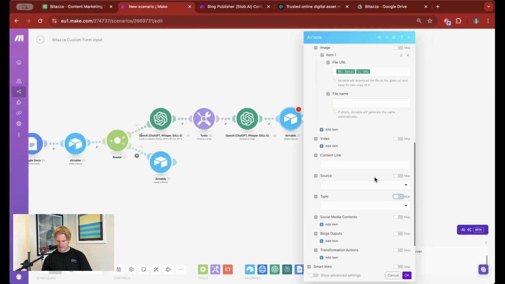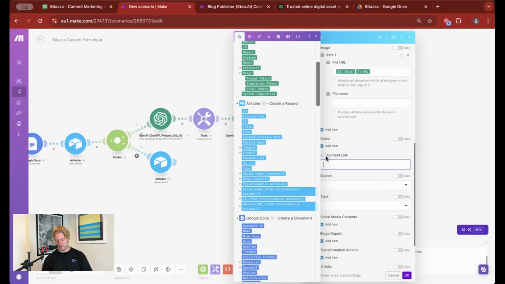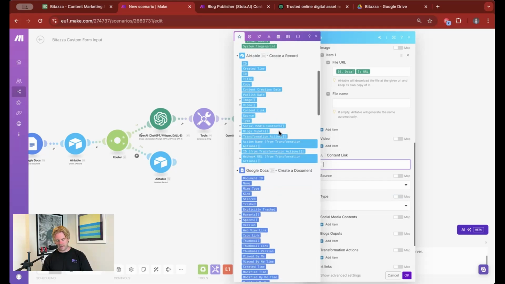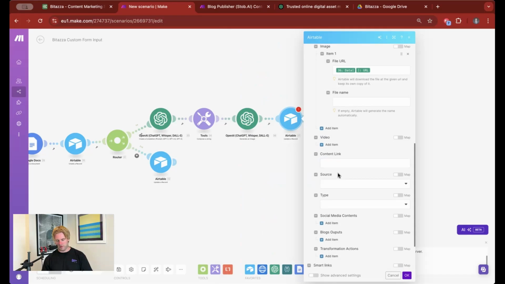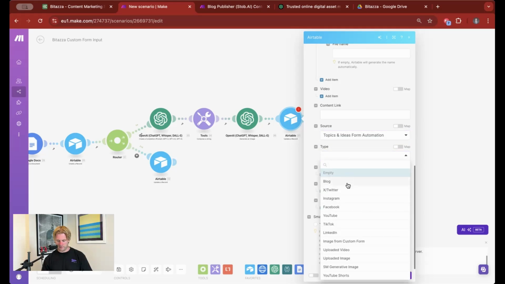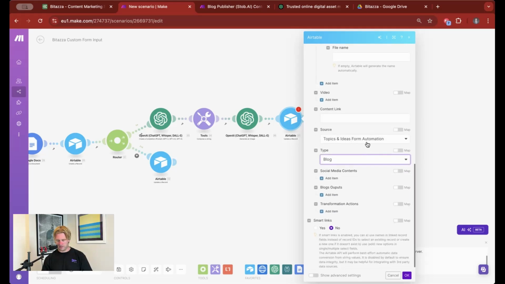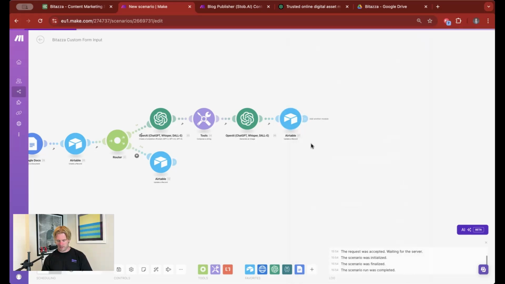The content link we can actually add. We could also actually create that as data and download it to a drive. I'm not going to do that. That's something that if you want to do, you can do. It's not necessary, but it is useful to do. And then the blog, we've got the blog. This is the type, this is the source, and there we go.